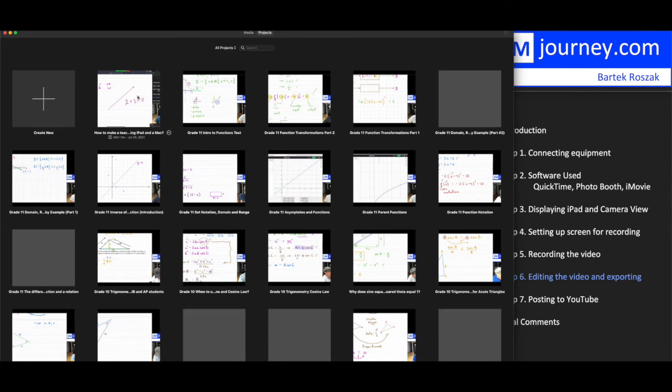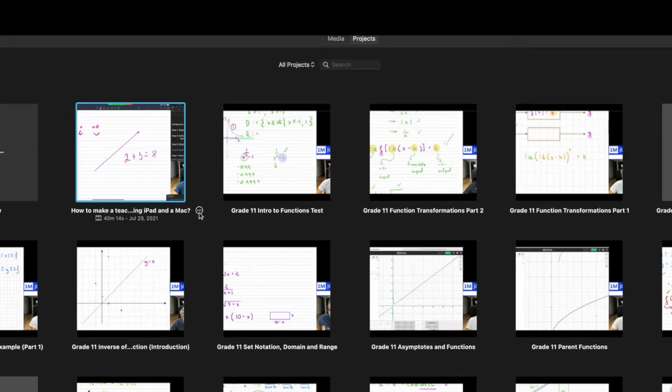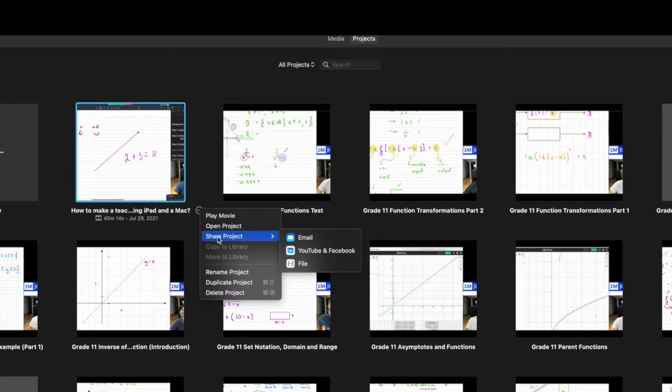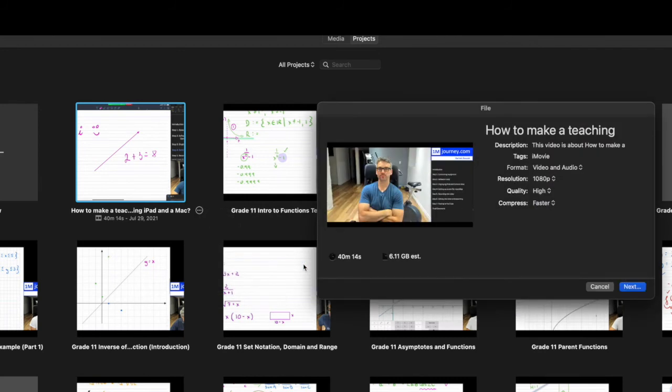So notice that the video now pops up over here. So this is the next one. So I'm going to select it, and then here with the 3 dots, what I'm going to do is, okay, I'm going to hit share project, and I want to share project using file. Now this is going to blow you away. Notice it says 6 gigs here. So whatever resolution you choose, you can do it. I typically put it back to 720.